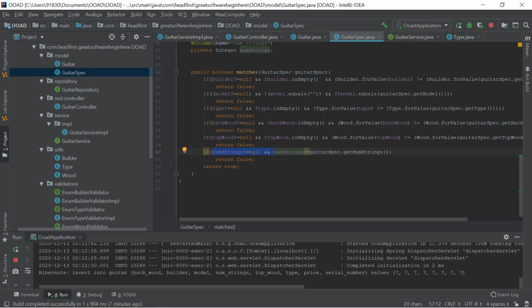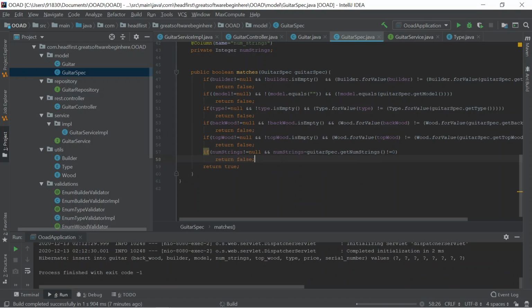Yeah, this will work. I think we are getting some warning here. Let's see what the warning was. We can do it like this also, num string not equals to 0. This is also a valid one. Now let's run the program and see whether the search functionality is working fine or not.